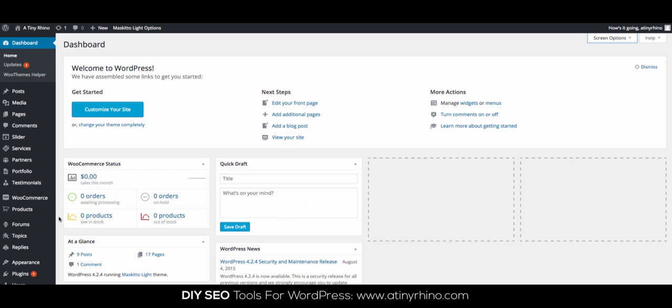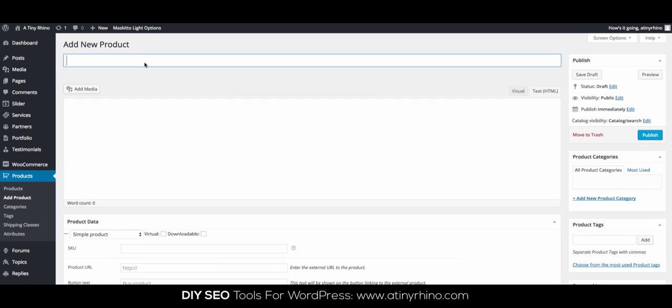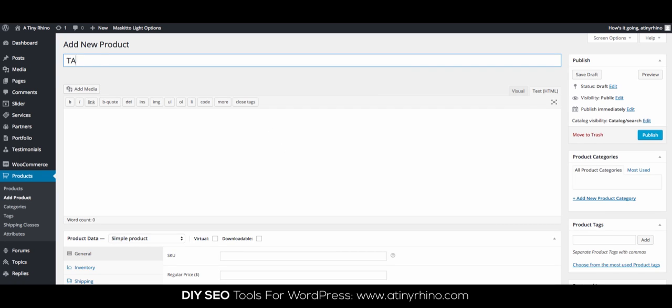For this tutorial, we're going to add 3 different types of products: a tangible product, an intangible product, and a subscription product. Let's begin by adding a tangible product. To add a tangible product, simply click on Products and then Add Products. Give your product a title and description.